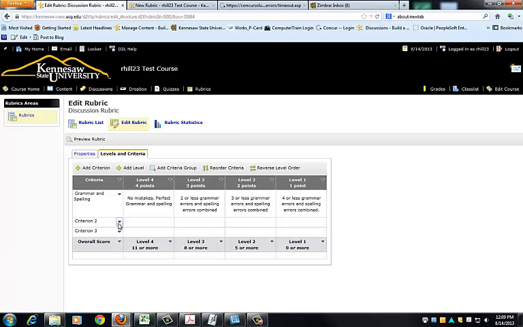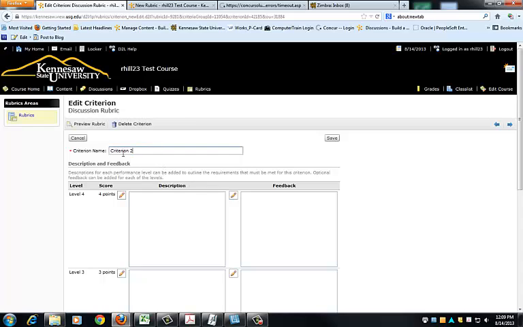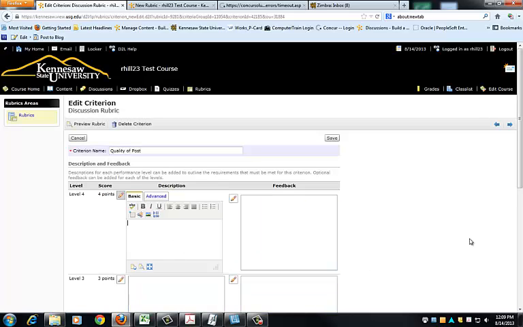Let's go ahead and add the second criteria. Edit criteria again. This one I'm going to call quality of posts. And so the student can get 4 points if, let's see, they provide a thoughtful and relevant post.